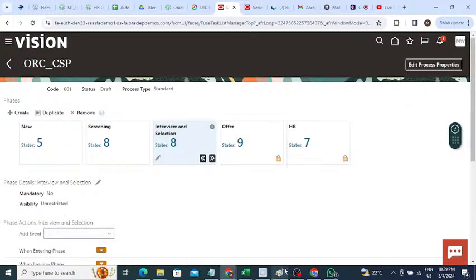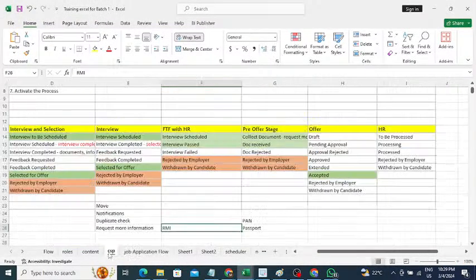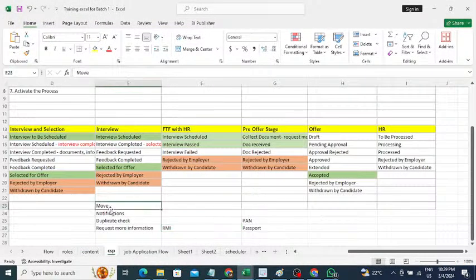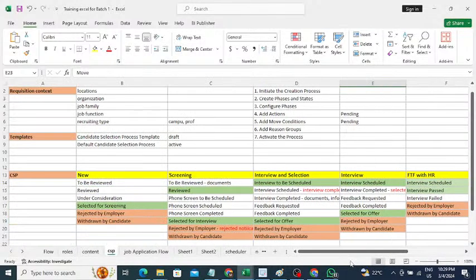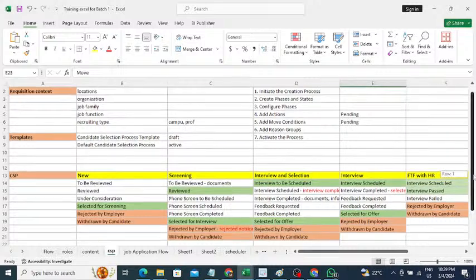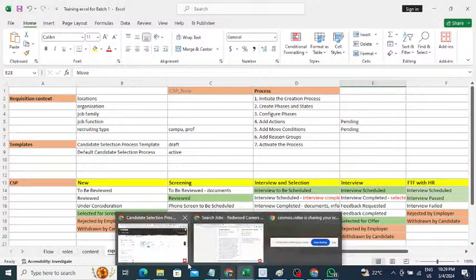These are the various options in the CSP, like move, send notification, duplicate check, request more information. All the CSPs are based on the different requisitions and different client requirements. So you can choose different CSPs for two different job requisitions.